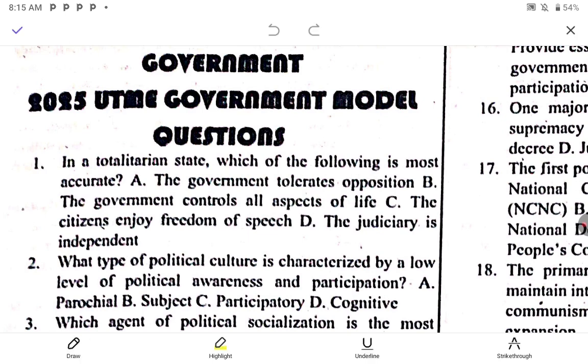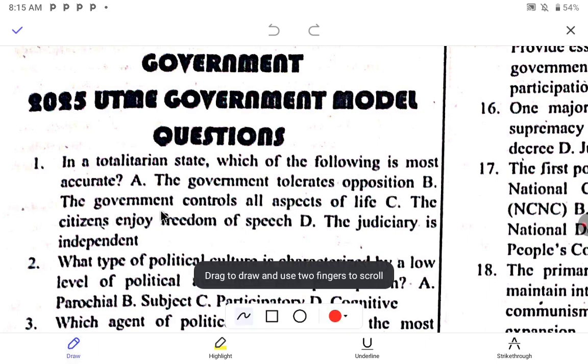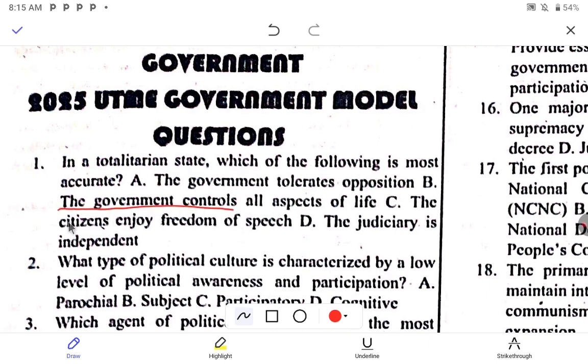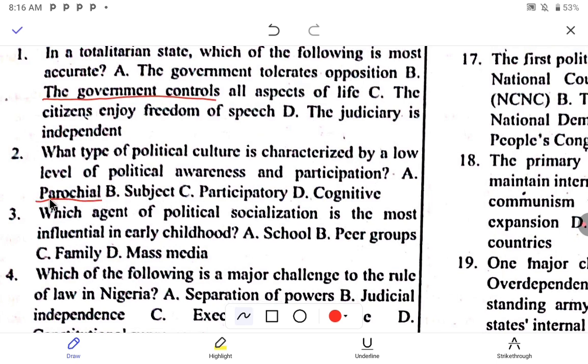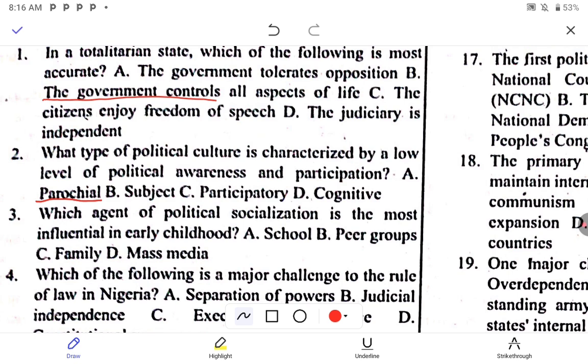The correct option to question one is option B. So let's move to question two. The correct option to question two is option A. So let's move to question three. The correct option to question three is option C.